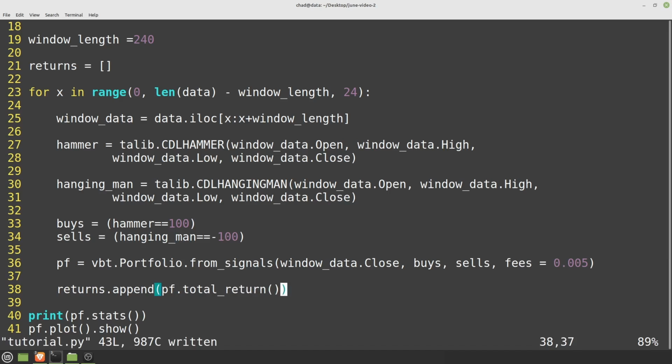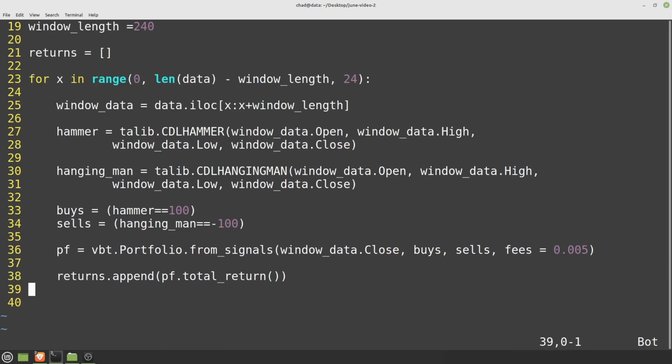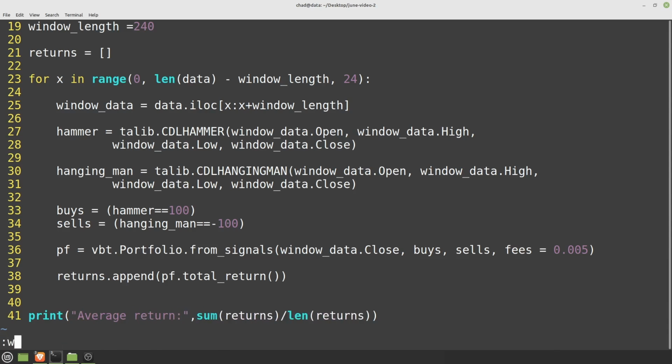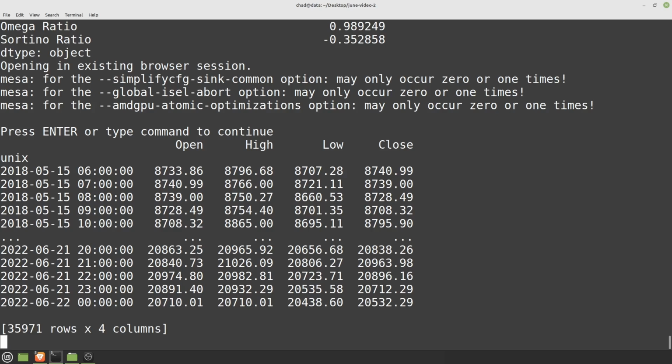pf.total_return. And then at the end here, we can print out the average of the total returns. So print, well, take the sum of returns and divide that by the length of returns. That'll give us the average return for our strategy. Average return. Let's see what that spits out.